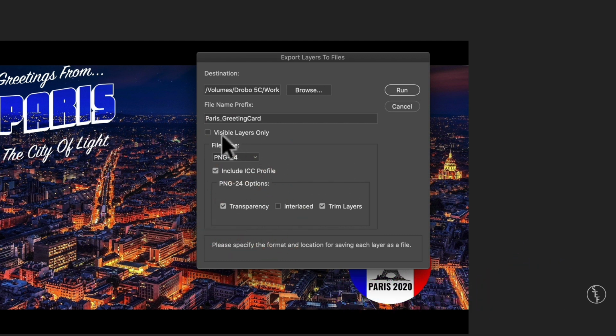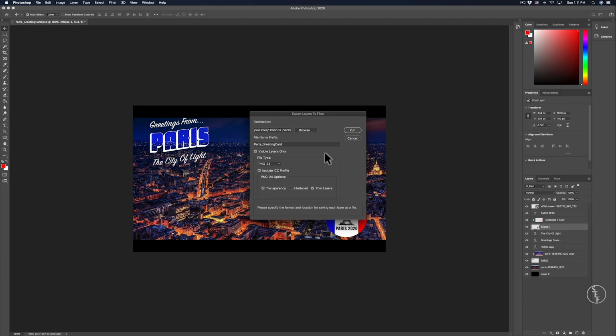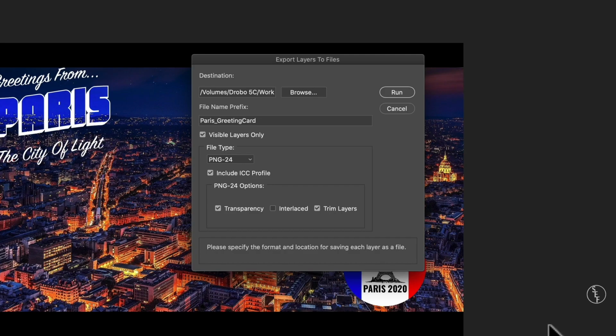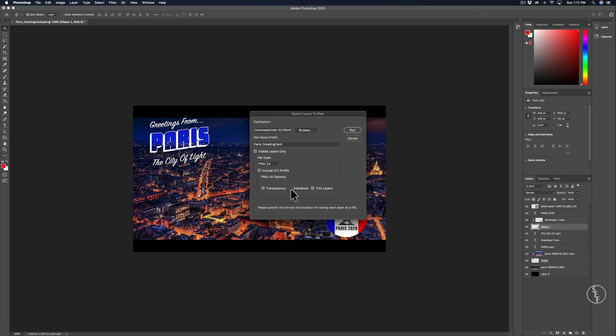There's a checkbox above that, which allows you to export visible layers only, so any of the layers that are currently hidden will not export if I have this checked. Next, if there's any transparent backgrounds within the layers, make sure you select this checkbox, as it will keep those transparencies intact. The next option is interlaced, and this really determines how big the file size is.